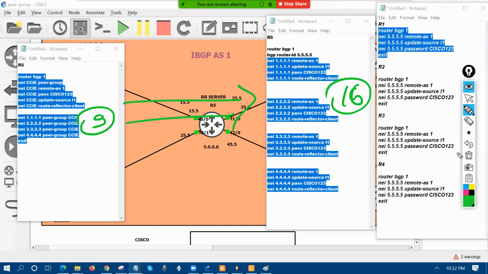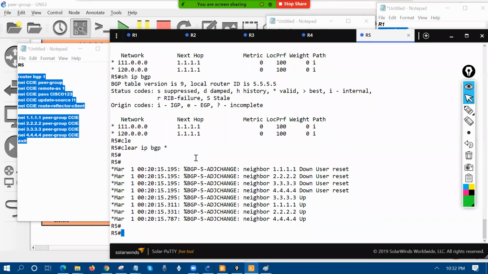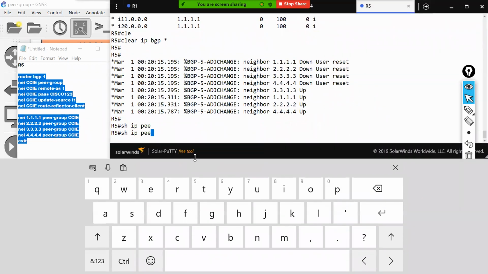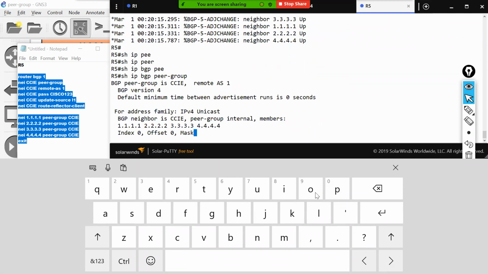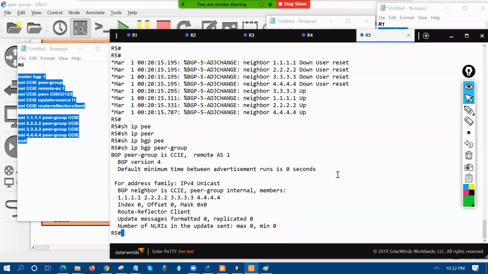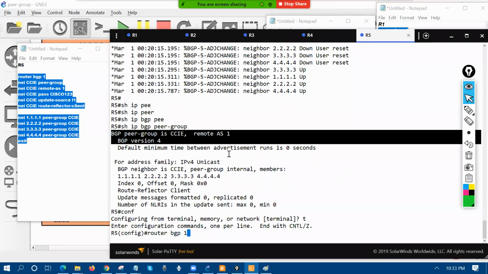So you can also verify the peer group configuration. How? You just need to use the show IP BGP peer group command. You can see it will show you the information. I'm using the peer group, and the name is CCI over there, and the remote AS number is 1. I'm going to use BGP version 4, which you cannot change. If you remember, I showed you that you cannot change the version, there is no command, right?